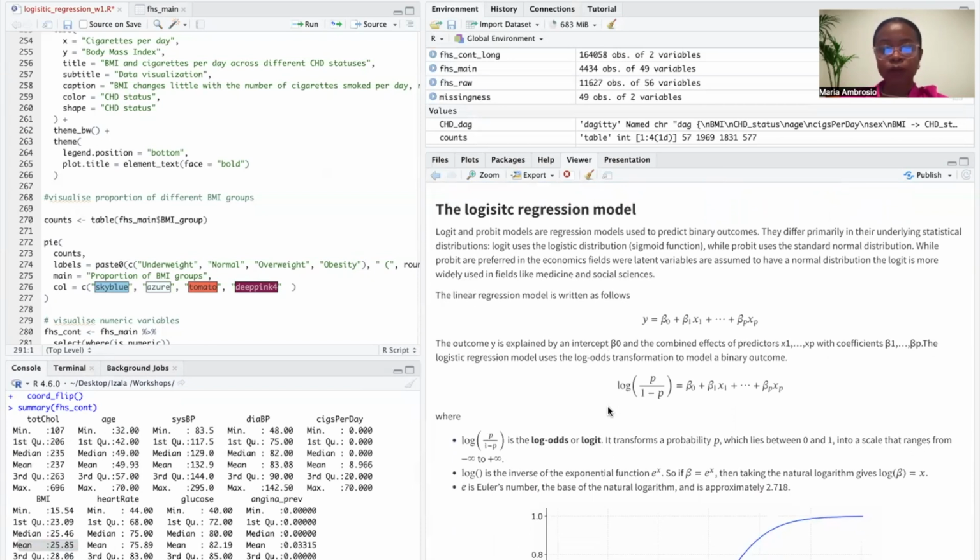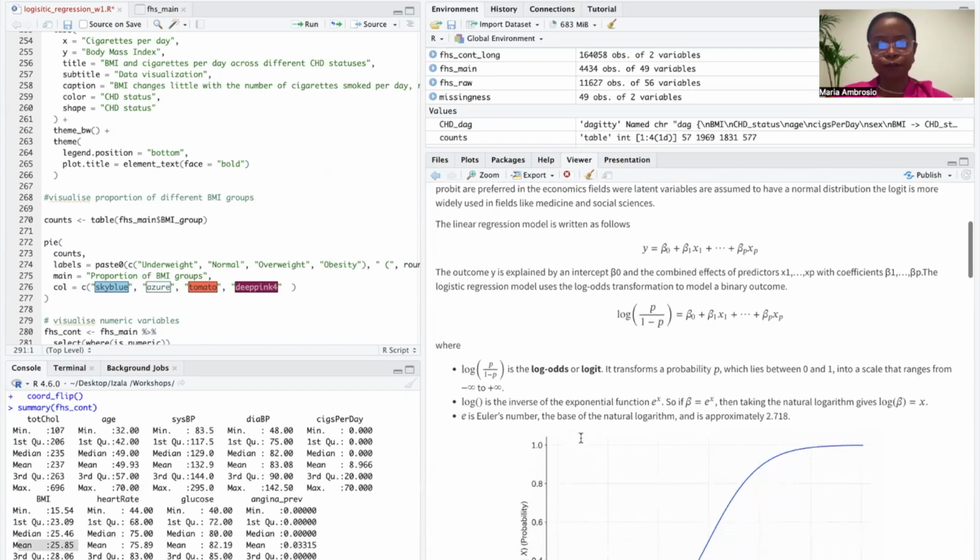So the logit and probit models are regression models used to predict binary outcomes. They differ primarily in their underlying statistical distribution. Logit uses the logistic distribution, which is a sigmoid function, while probit uses the standard normal distribution. Probit is preferred in the economics fields, where latent variables are assumed to have a normal distribution, and the logit is more widely used in fields like medicine and social sciences. So today we'll be covering only the logit model.